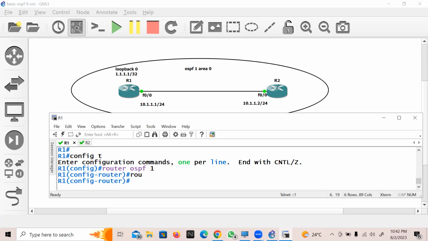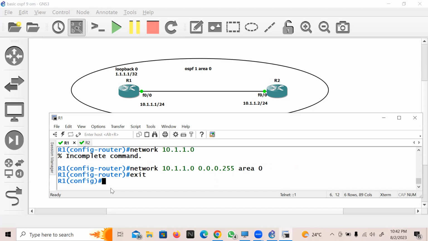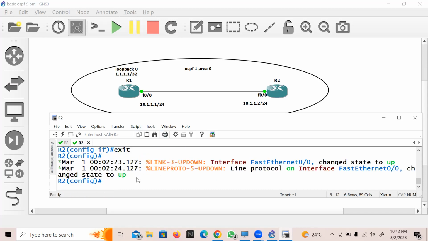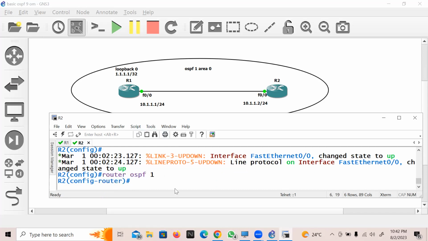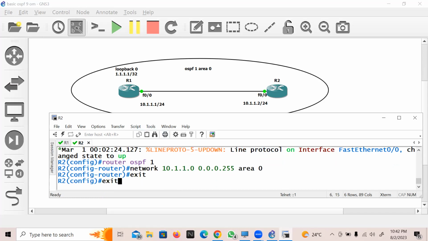Let me show you. I will advertise the network. Only one network we have. Sorry, I forgot the wildcard mask, and area 0. The same thing I will copy from here because the second router is also the same, and I will put it in the second router. I'm not using any router ID right now.